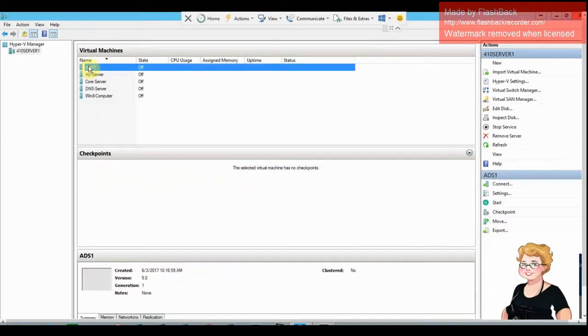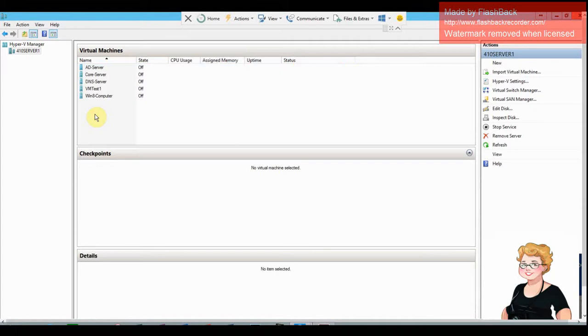Now that it's finished, I'm going to go ahead and rename it. I am going to rename it VM test 1. And since in activity 12.5 you were supposed to make a second one with the exact same method that I'm using, called VM test 2, I'm going to do that again.